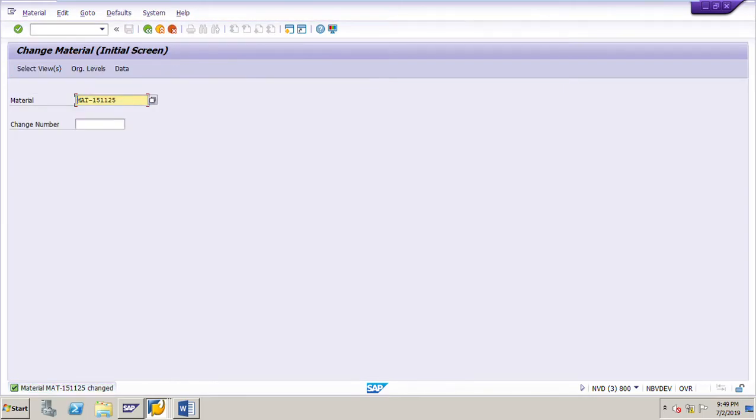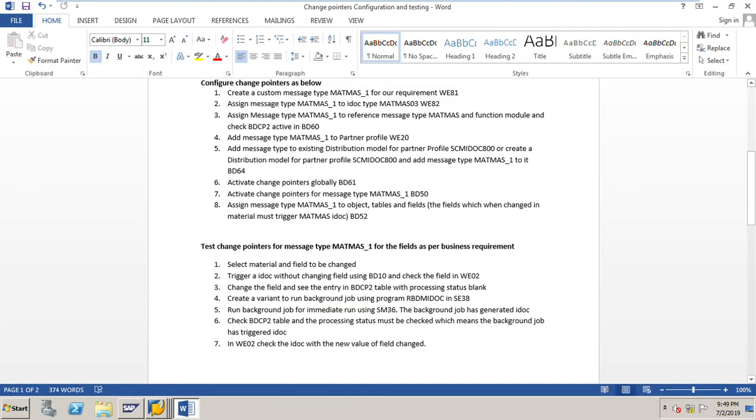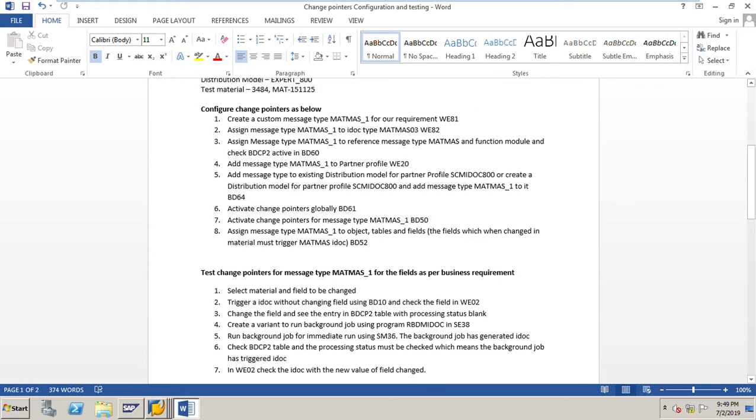Yeah, the material is changed. Now, after I change this field, this will create an entry in BDCP2 table. How? Because of the configuration, step number 3, we have assigned this custom message type to the reference message type and function module and checked BDCP2 table active in BD60, which I have already shown.